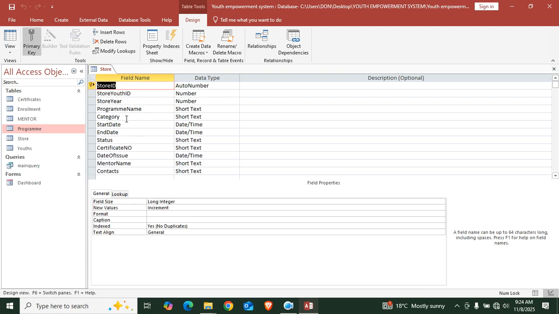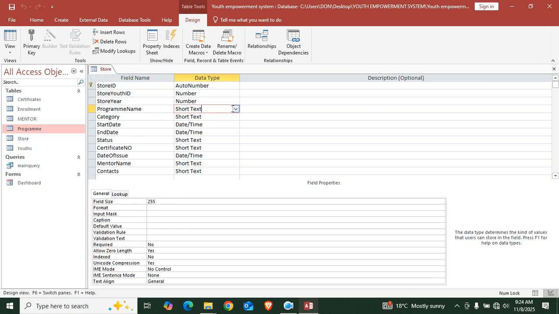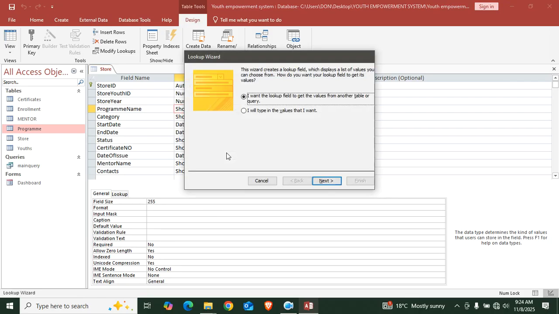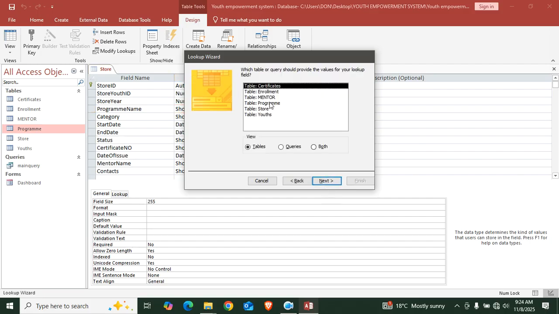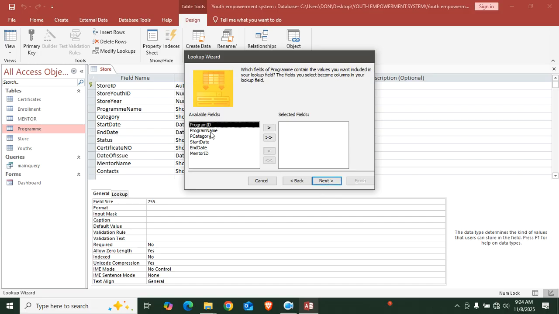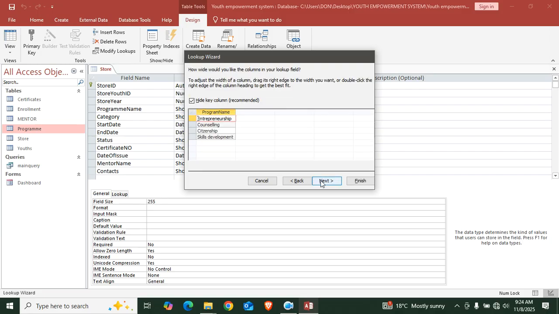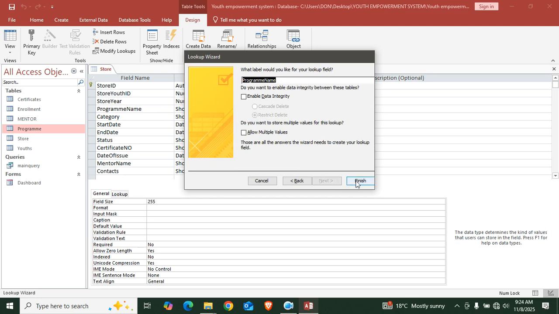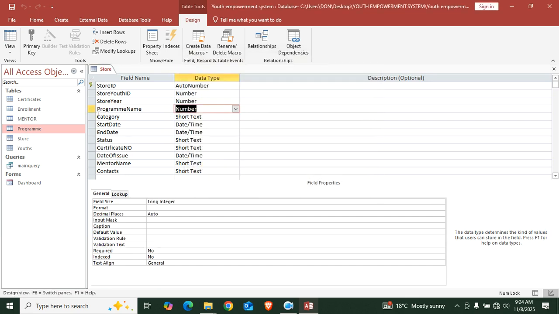So I just go to the main table, go to program name here, go to lookup wizard. Then I use option number 1. I want the lookup field to get the values from another table or query. So I go to next. Which table? Program. Next. What do I want? I want the program name. So I choose the program name. Go to next. Next. You see now the programs has been taken. Next. Then here finish.